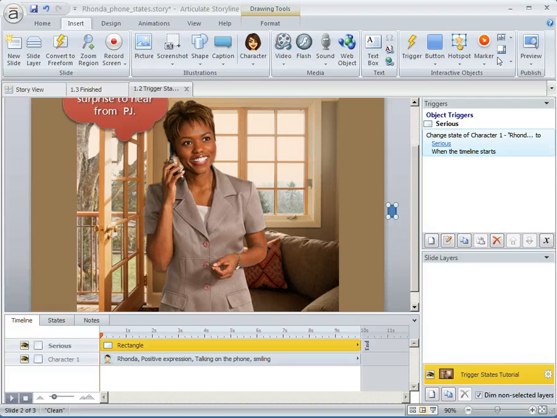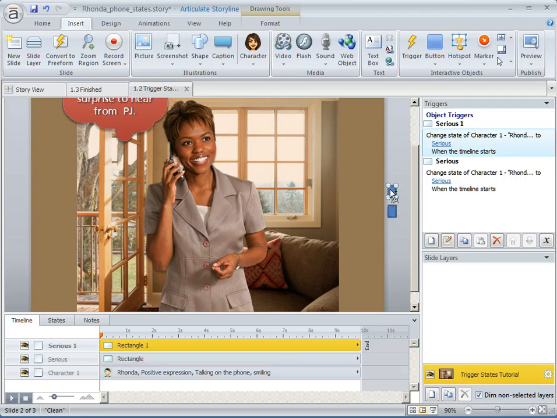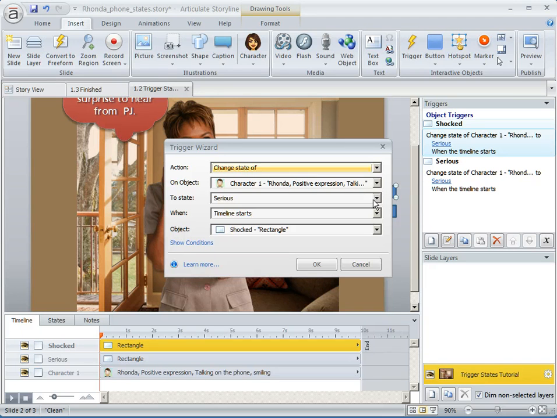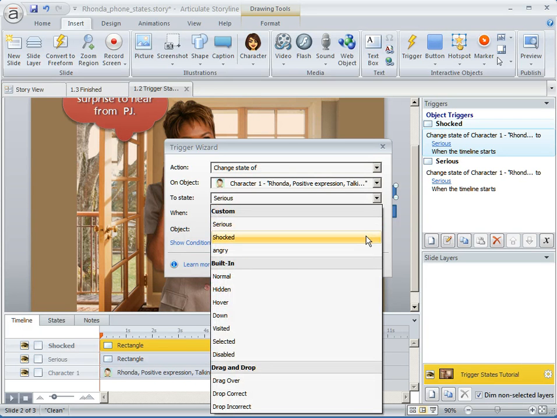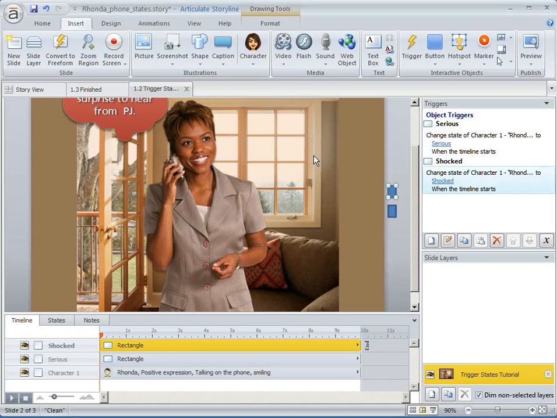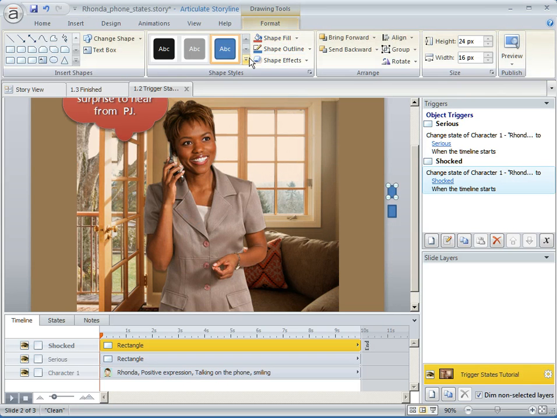Now I need to create a rectangle for Shocked. So I'm going to copy this rectangle, and if I hold the Control and Shift keys down while I drag the rectangle, it resizes to the same size as the first one, and it also aligns automatically. I'll come over here to the timeline and change the name to Shocked, since that's what it's going to trigger, the shocked state. Over to the Triggers tab to change this so that it does in fact change the state to Shocked. And then I'm going to change the color, which again is just something that I like to do.